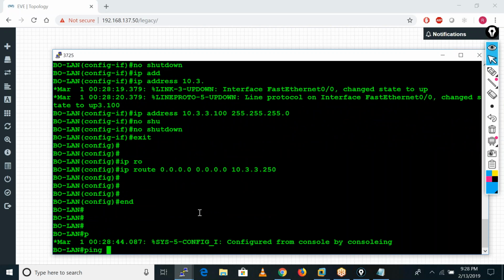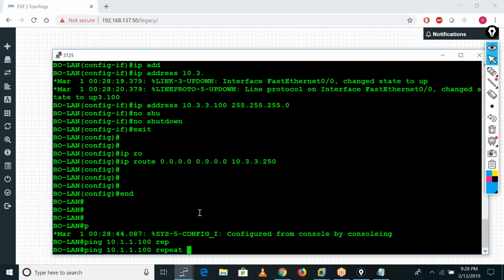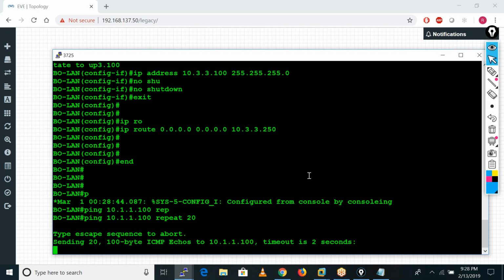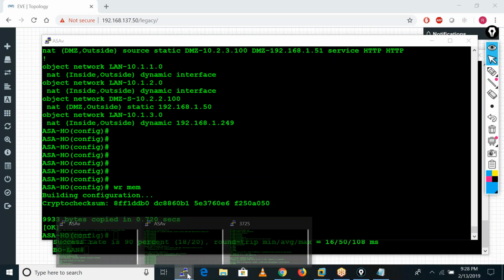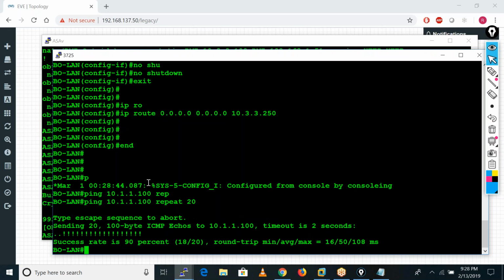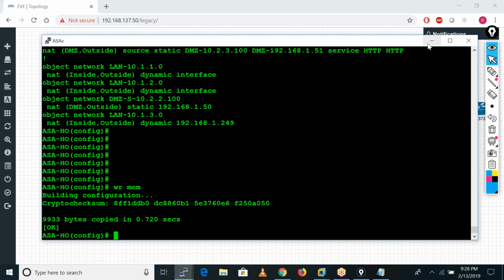I'll initiate a ping here, ping 10.1.1.100 with a repeat count of 20. Let's see if it is working or not. See, ping is working, and now this traffic is also going through the VPN tunnel.